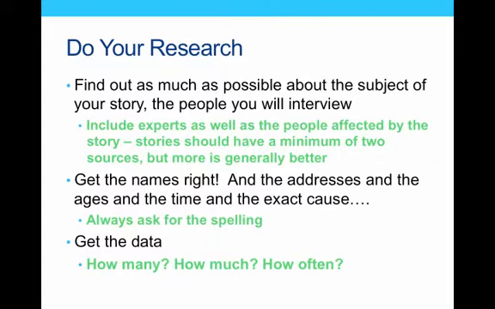Always need at least 2 sources, but more is generally better. So for our stories, you're always going to need 3. If you go beyond that, wonderful, but you should never do a one-source story. It's generally not going to be as strong as it should be.